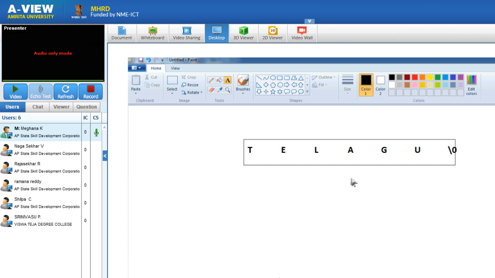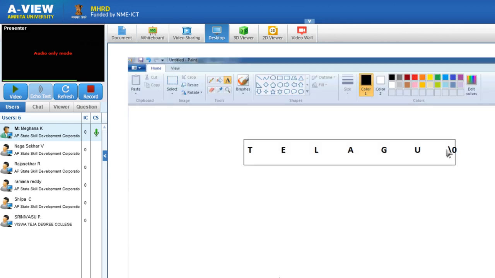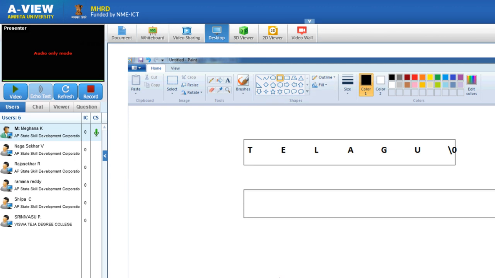Okay, so now please note, what did we understand? To store a string, we store a string in an array. But wait, why do we need this null character? Let's check. For that, let's take a few more examples.